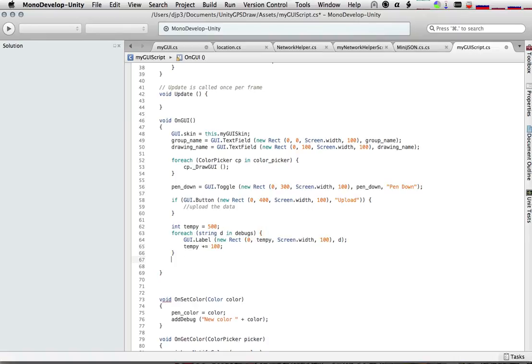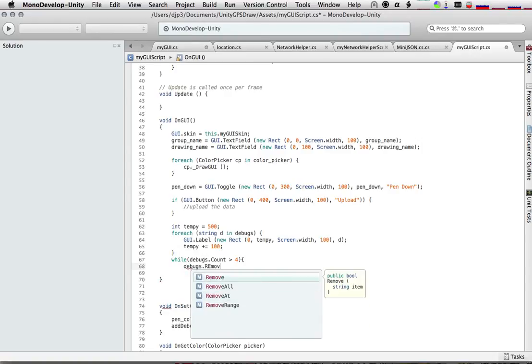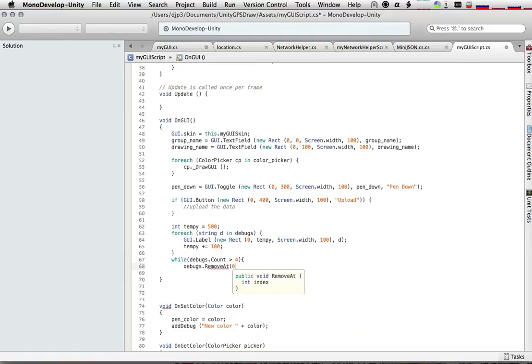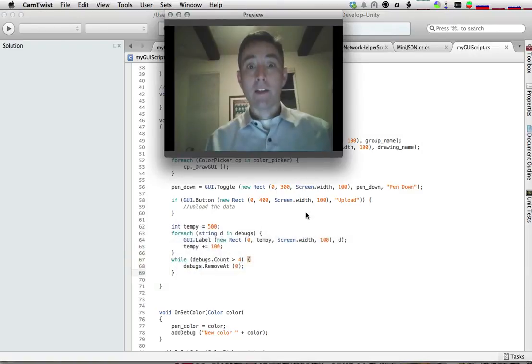And then because we might get lots and lots of debugs, we're going to remove elements from our debug so we never have too many. So while debugs.count is greater than, we'll just put 4 at a given time, we'll say debugs.remove at 0. Okay, save this up and go back to Unity and see if we've got any errors.